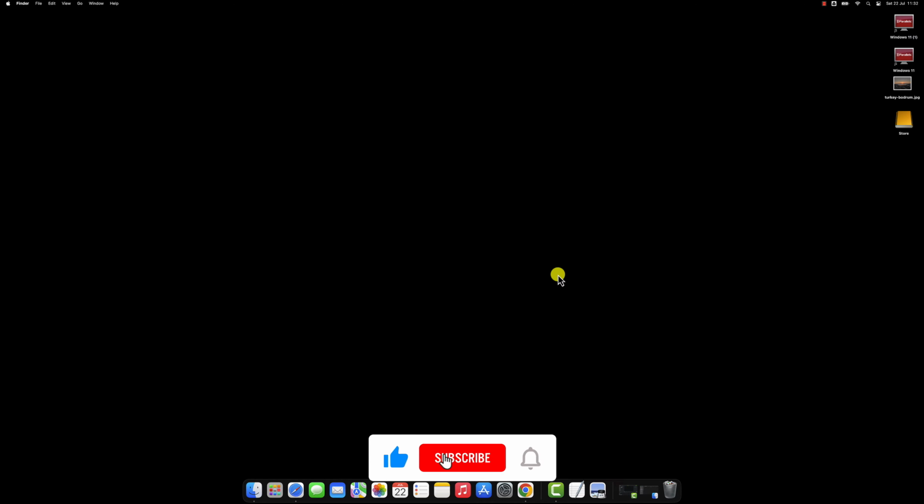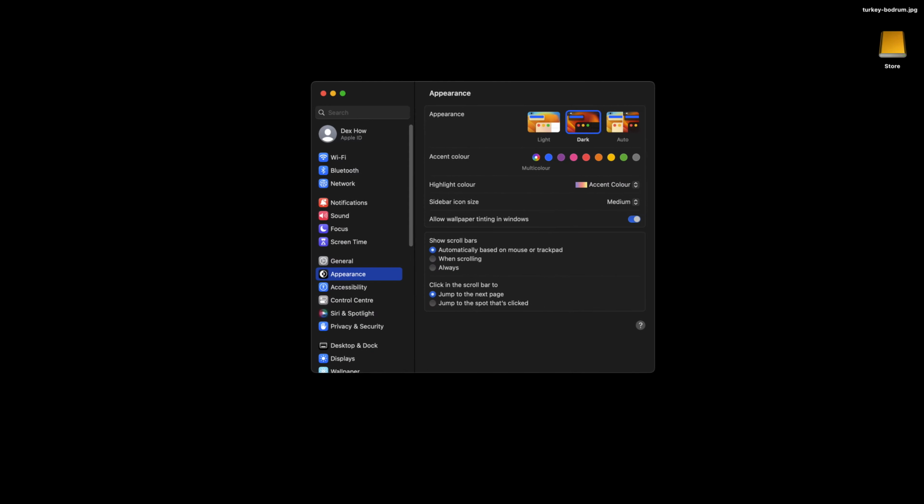So, to get started, you'll need to open up System Preferences. You can do this by clicking on the Apple icon in the top left corner of your screen and selecting System Preferences from the drop-down menu.